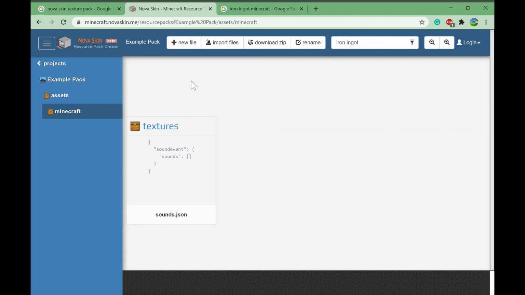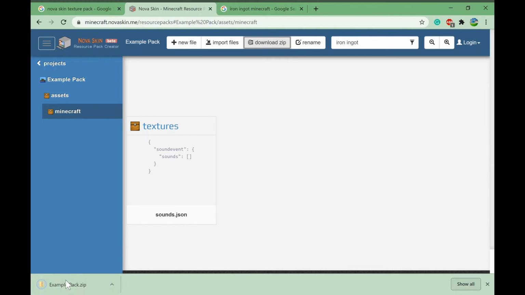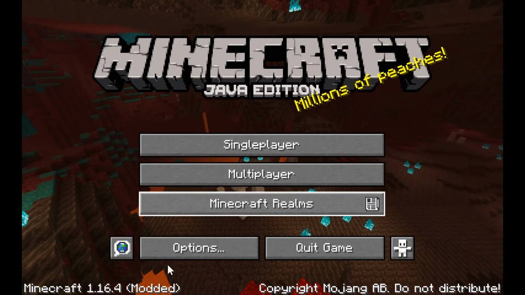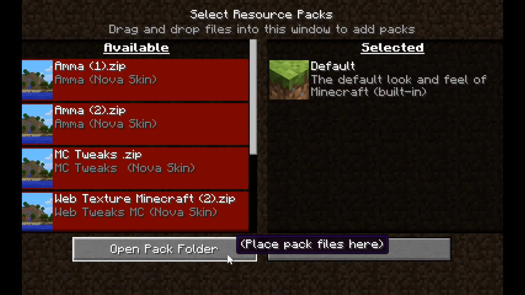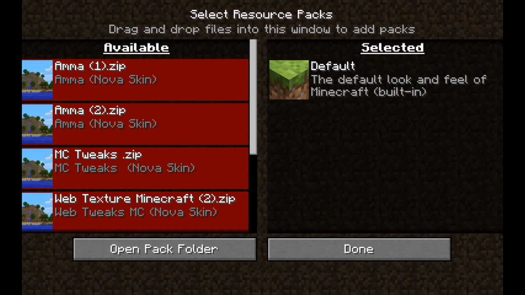So what you need to do first is click download zip. Then you can see over there it says example pack.zip. So once you have downloaded it, just open up your Minecraft game, and I'll just see you once you've opened up your Minecraft game. So once you have opened your game, click on options, resource packs, and then open resource pack folder.